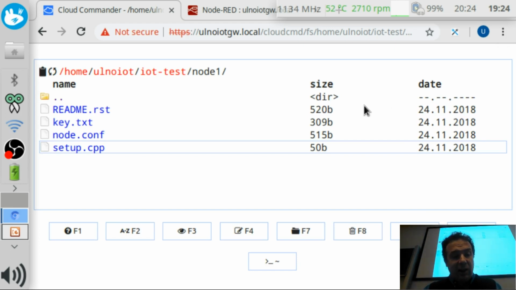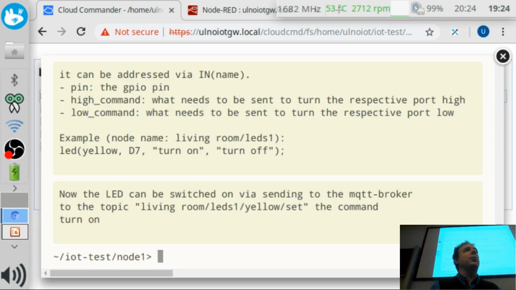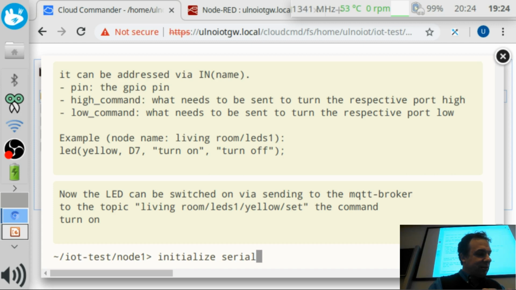And now we want to flash that. So we will make sure we are in the right folder. You must verify that you are actually in the node 1 folder. And if you now type initialize serial, it will write to a locally connected device. So that means I have to take this device, and I wanted to show how to adapt this device. Okay. Let's go back. Let's reconfigure this device.